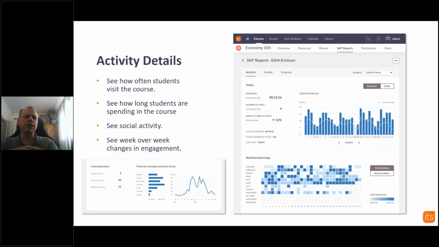Okay. And then I can see the communication, the threads and the discussion groups, and then also when people are visiting, that sort of information. So this, if you like, is the bread and butter. This is the simplest information that we can show, and it's really trying to give you an idea of how people are engaged with the course.